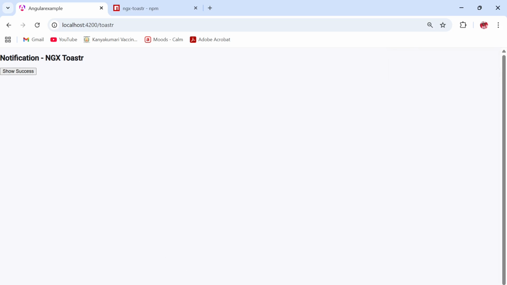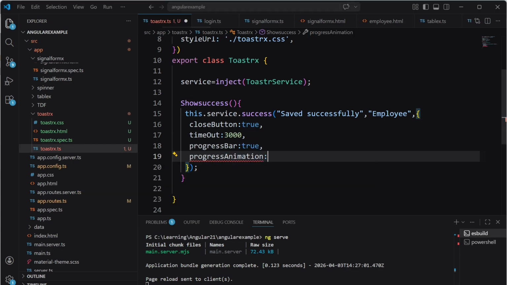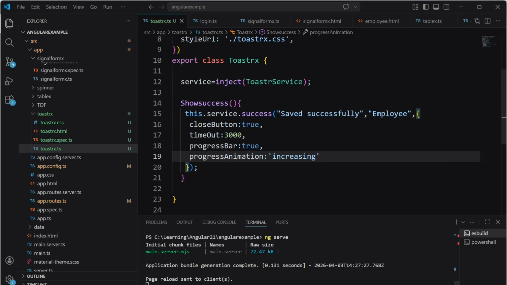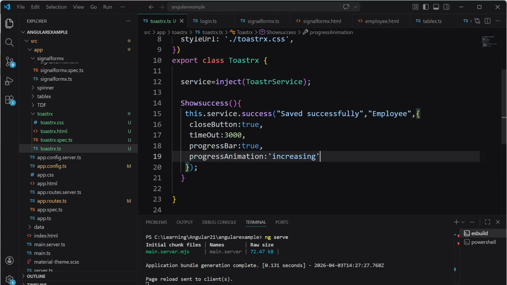Okay. So in the same way, progress animation. There are two options, decreasing and increasing. If I give increasing, it is increasing. In the same way, if we provide decreasing, it will work like the previous one.